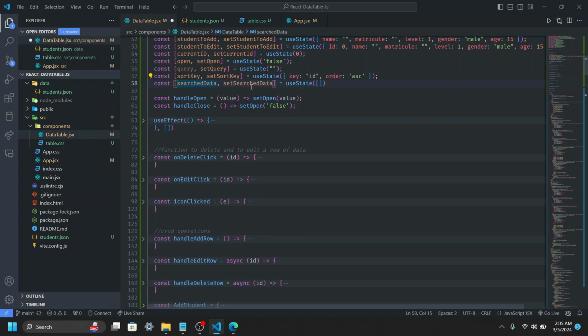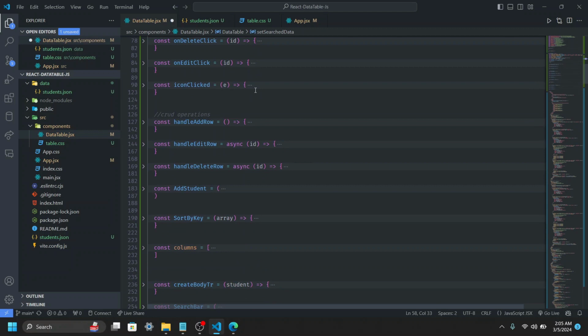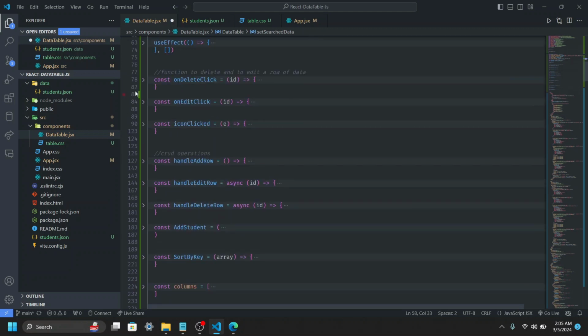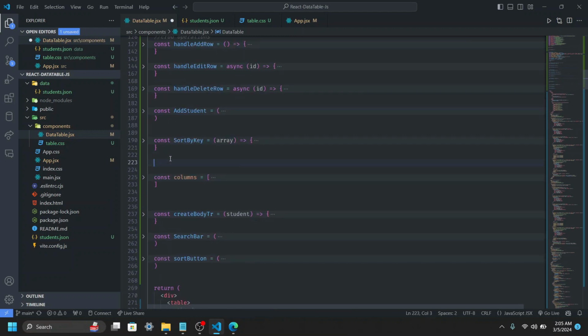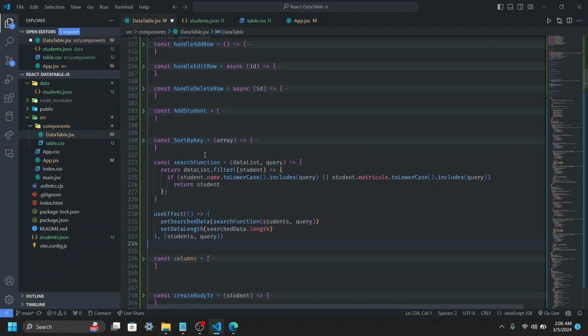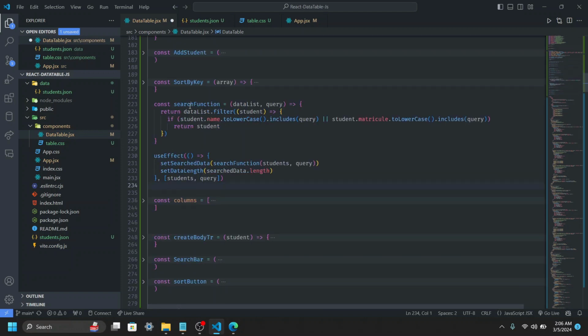So now what I want to do is create the search function, because we removed the function from below, so I have to recreate that function. So I'm going to come beneath the sort by key function and recreate the search function. So let's just go ahead and paste this here. And now we have this search function, and it's practically the same function which was there below. That's for the filter, where we're filtering all our students for the students whose name and matricle match what is in our query. So we're taking our students array, and we're actually filtering the students.